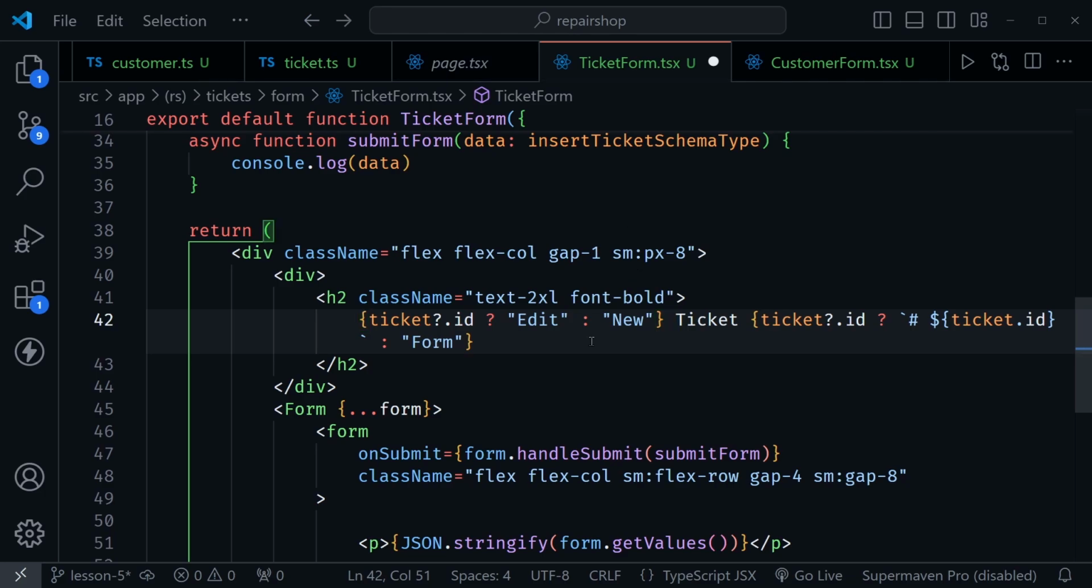So what we're going to have is either one that says edit ticket number, whatever the number is, and otherwise we'll say new ticket form. So you might have another way to do that. That's just the way I quickly thought that through, but it works. So if we get a ticket, it'll notify us that we're editing and tell us the ID of the ticket. If we don't get any ticket data, it will say new ticket form.